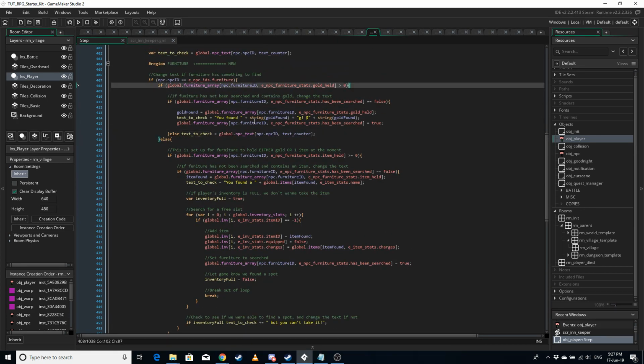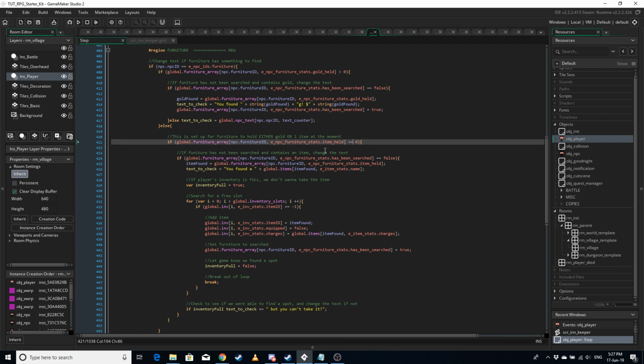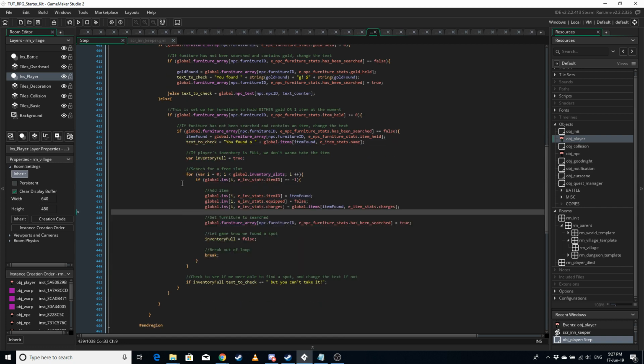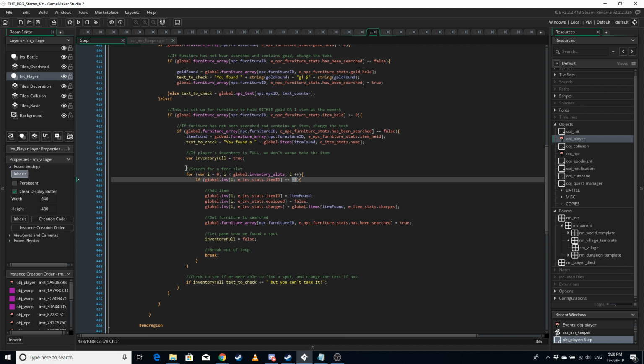So if there's no gold, then we're going to check for an item. So if the item is greater than or equal to 0, it's going to be, for example, a 0 is going to be a herb. Then check again to see if it's been searched or not. If it hasn't been searched, then grab the actual item we want to give to the player. We're just going to make the string to say you found a herb or a sword. And then we need to search the inventory to find an empty slot, which will be -1.